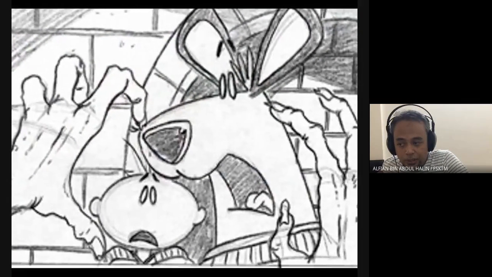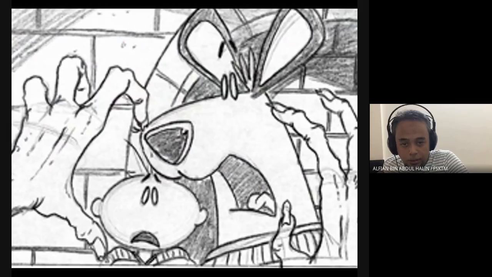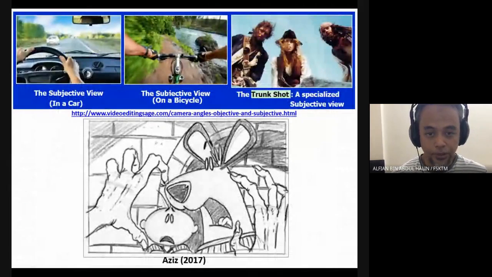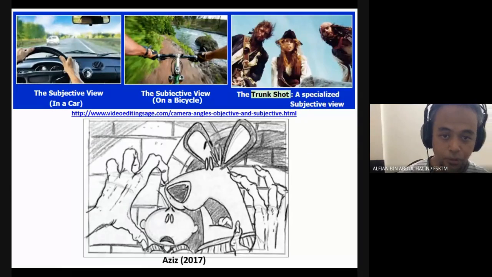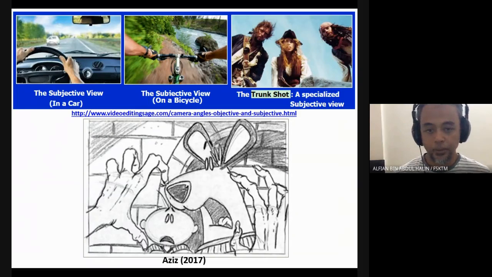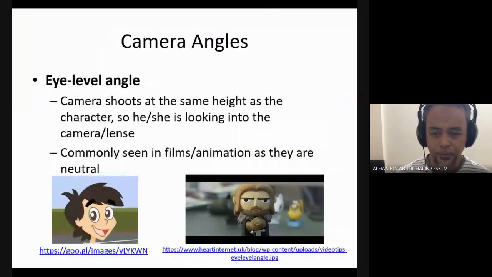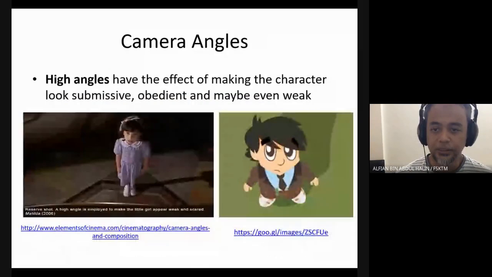So this one is clearer. It's like you're trying to strangle these two characters, right? It's your hand. And this one, for example, they call it the trunk shot. Some production places might call it a trunk shot. It's like you're inside the trunk looking up at these, I think it's Pirates of the Caribbean characters. Bicycle shot. This one normally people do nowadays with a GoPro, so you can achieve that with a GoPro. So different types of shot. All of that relates to shots, camera angles, and shots.